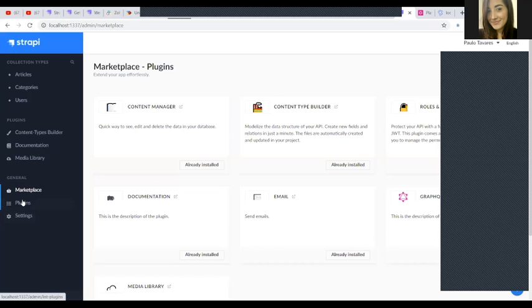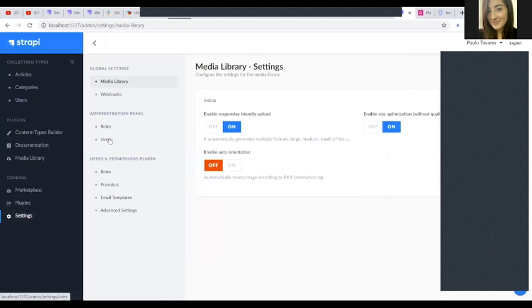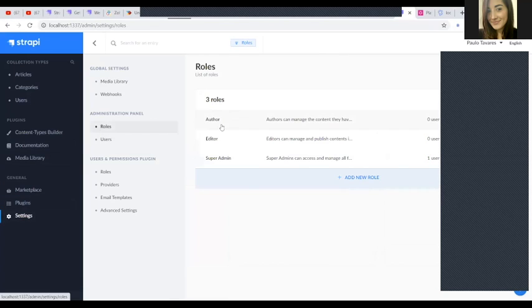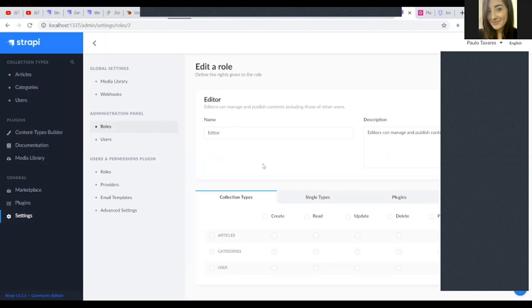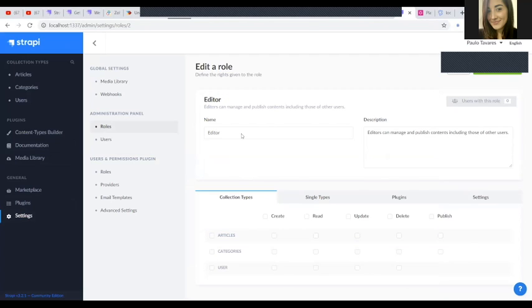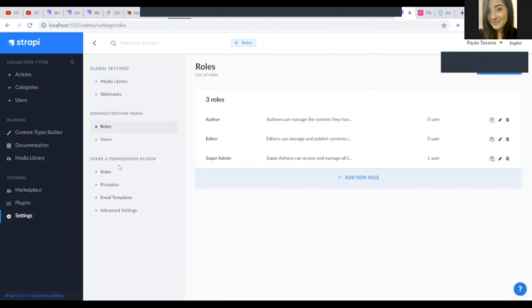Yes, actually I'm ashamed that I didn't show it because yes, basically you can do it here. Let me show you. Roles. You can create your own role. Like for example, there is a role here for editors, which basically allows users to create content, but only the editor can publish it. That's basically what it does. Excellent. That's what I wanted to know. Permissioning.